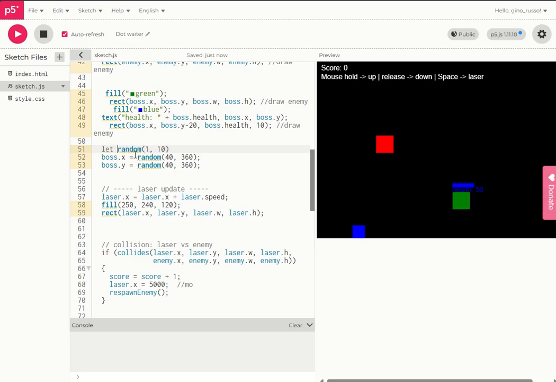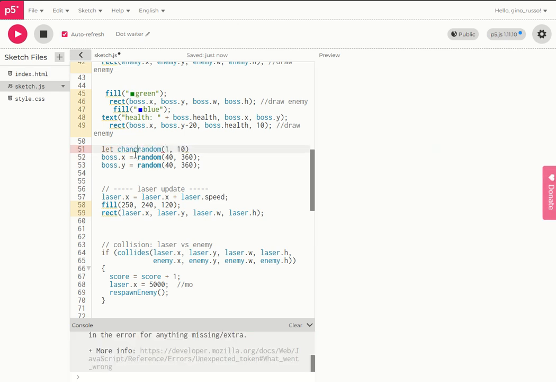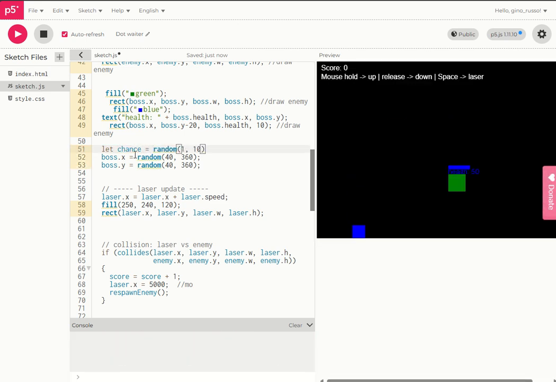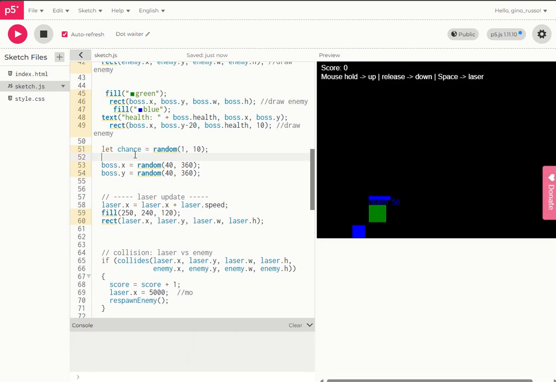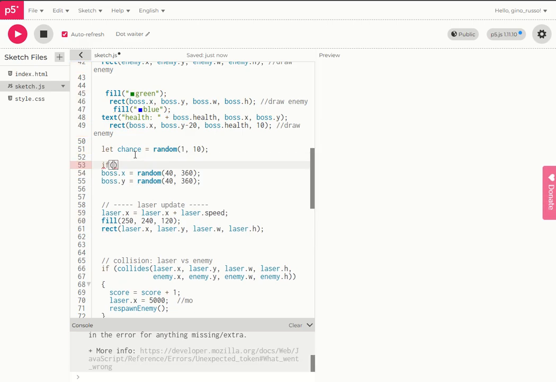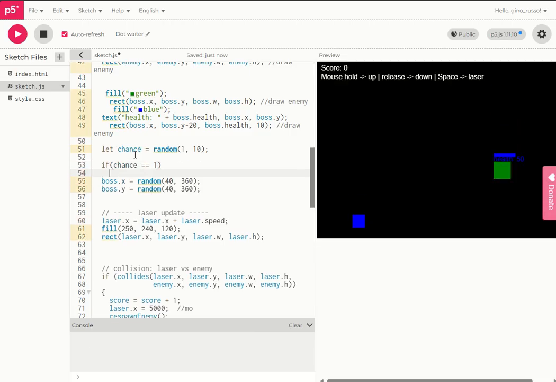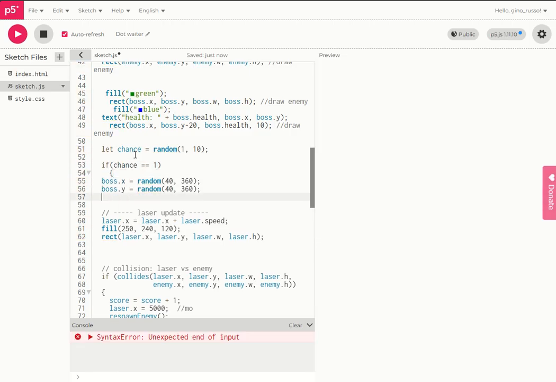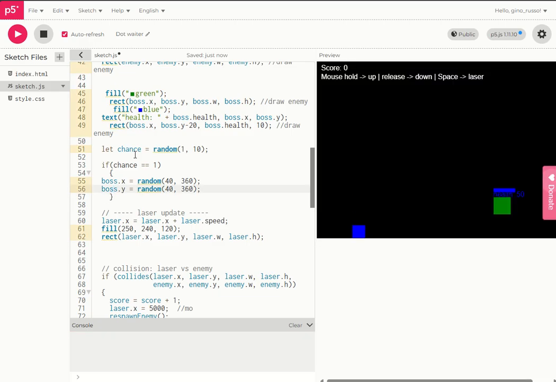So I'm going to say let chance equal random. Okay? So chance is a number between 1 and 10, and now I only want to move the boss 1 out of 10 times. So let if chance is equal to 1. Okay? So now it won't move as much because it's only going to move 1 out of 10 times. Only doesn't seem to be working at all.